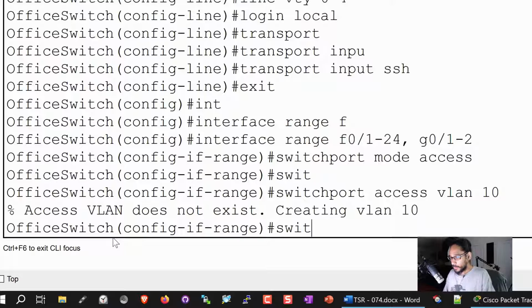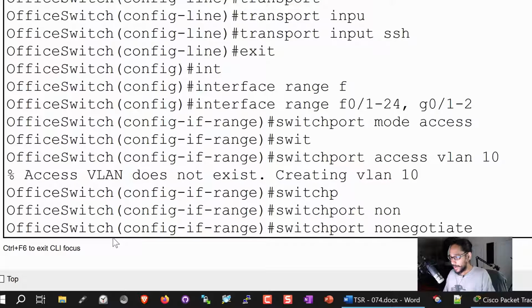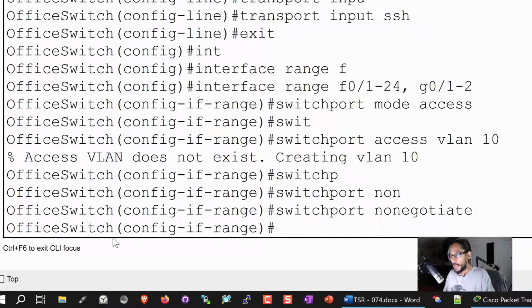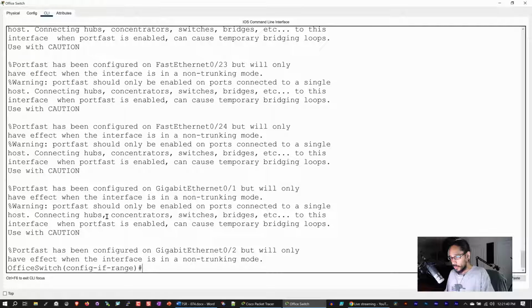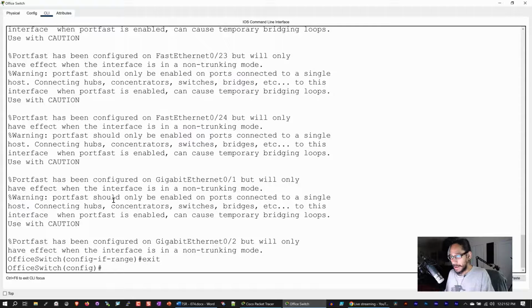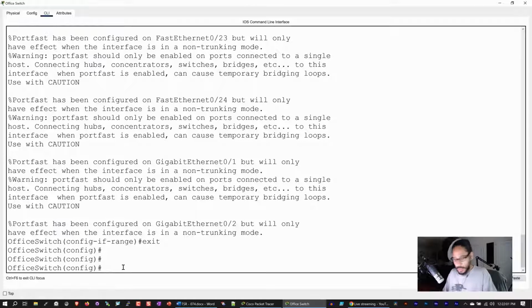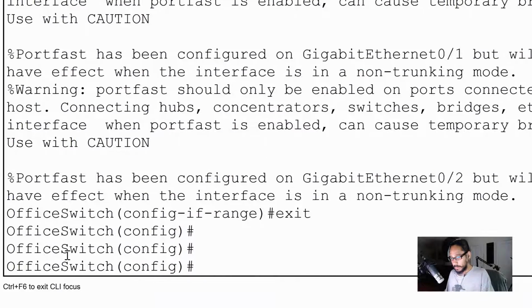We're going to do another switchport, and we're going to do nonegotiate, hit enter. Cool. And we're going to do spanning-tree portfast, and we're going to hit enter there. Awesome. So once you do all that, you're going to see portfast has been configured on the gigabit interfaces, but will only have effect when the interface is in a non-trunking mode. So we're going to do an exit to get out of here. Awesome. Let's hit enter a couple times. Let's zoom in. Awesome. Cool.